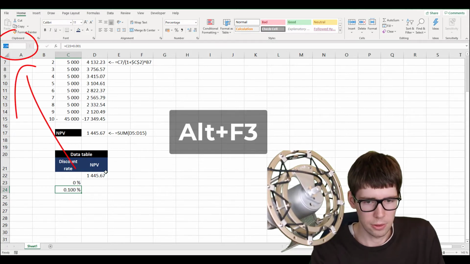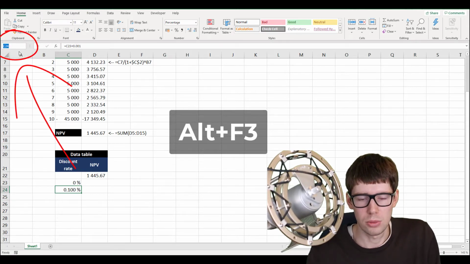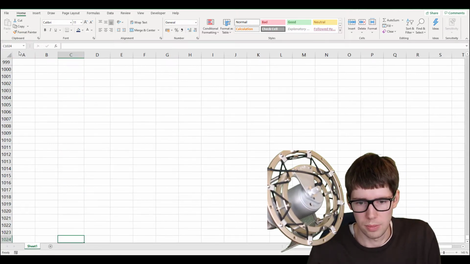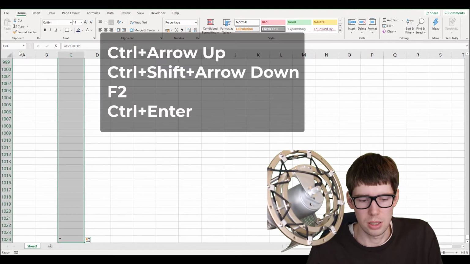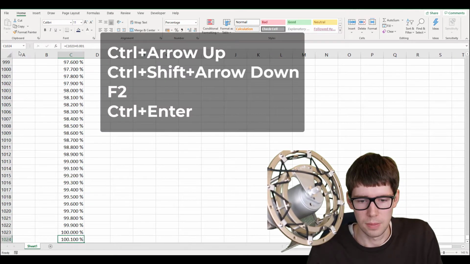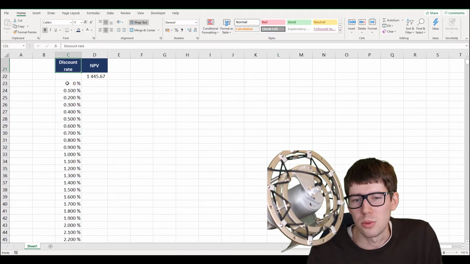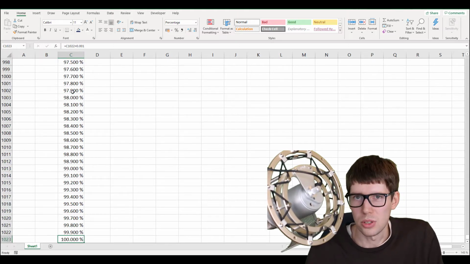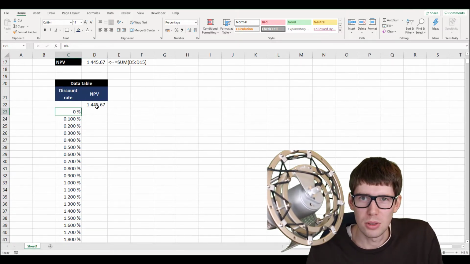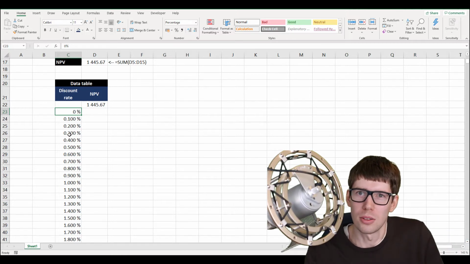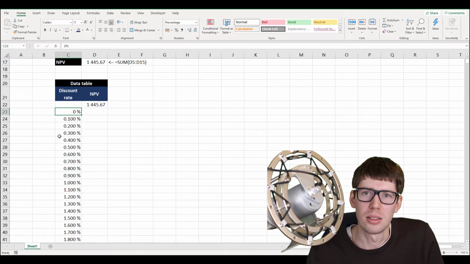If I press Alt F3, I get to activate the name box over here. So let's see, C1024, put in a placeholder text and autocomplete. That gave us 100%. So I just generate the different values of discount rate from 0 all the way to 100%. You don't need to use the whole range, but I prefer to do it that way. You don't necessarily have to use this level of granularity. You could go 1%, 2%, 3%, 4%, or 0.5%, 1%, 1.5%, it doesn't matter.